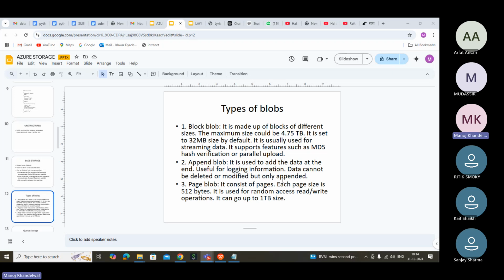Their application is different. Now, all three storages, the application is different. So I'll summarize. Blobs are meant for storing unstructured data. There are three types of blobs. One is blob, which is used for sequential data. There is append blob, which is used for storing data at the end of the file, like log files. And there is a page blob which allows you random access. Only that much remember.